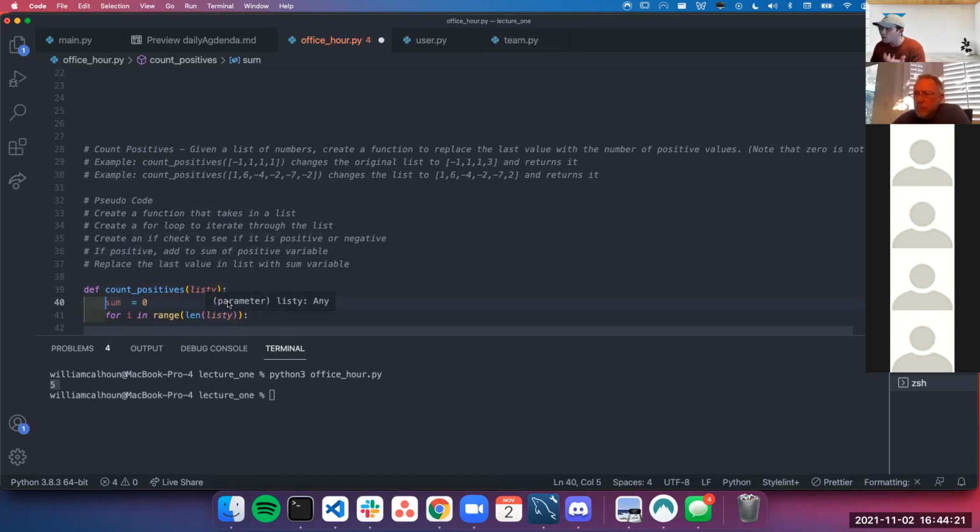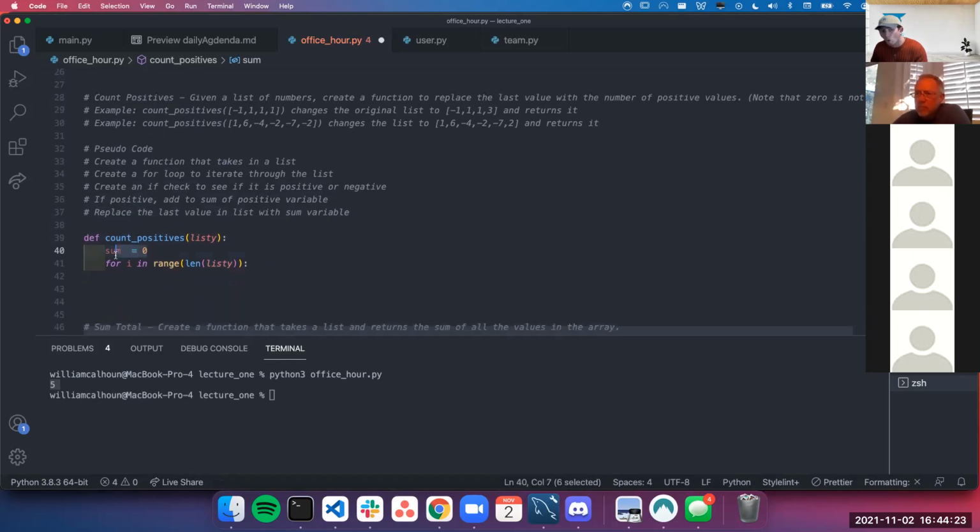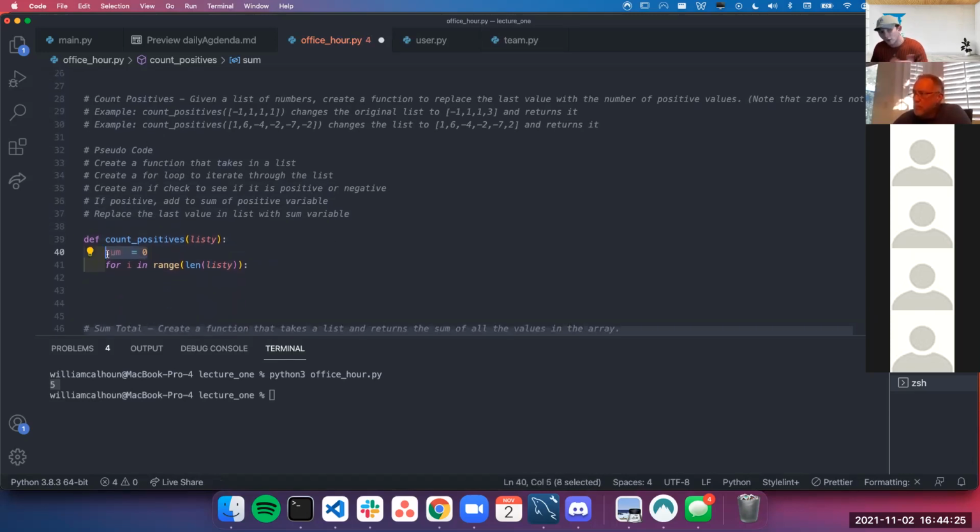And maybe I want to add to it through my for loop. I want to declare it before I declare my for loop. I can call it because I'm within my function. I can call it within my for loop, but I want to make sure I declare it before. That way it doesn't keep resetting itself. Perfect. Cool. So I've declared my sum.